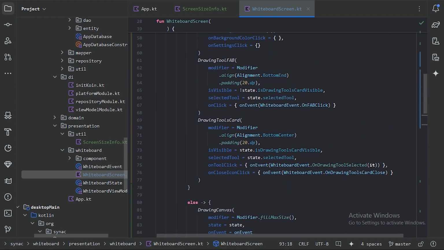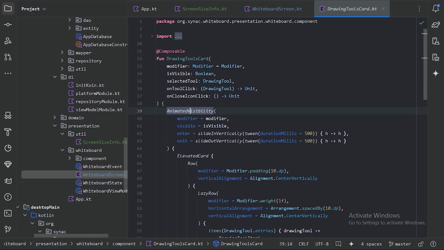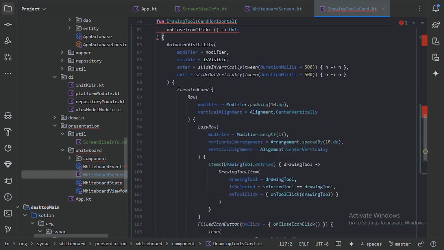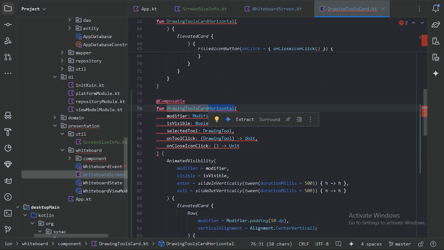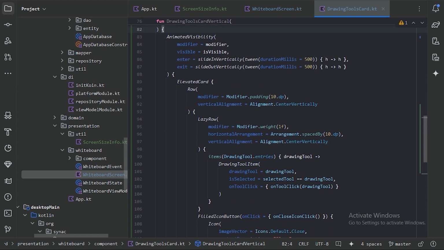And first thing, let's create another version of this drawing tools card because in the compact screen we need this drawing tools card in the bottom, but in the non-compact window we need this drawing tools card in the vertical manner. So let's press Ctrl B on this. And first thing, let's rename this to drawing tools card horizontal and copy this function and paste it after it and rename this to drawing tool card vertical. And here we just need to change few things.